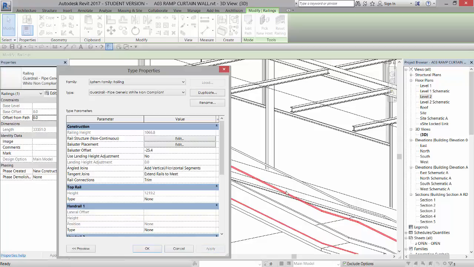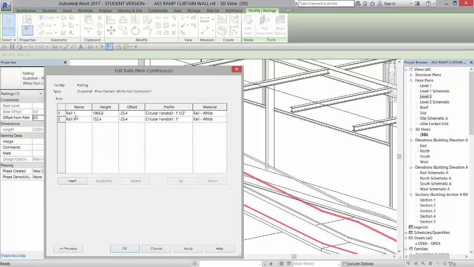Now the rail structure is what controls the way that these rails are distributed. So if I go to edit, you'll see that we have one rail at this height with that offset, which is basically an inch, with a circular handrail of 1.5 inches. But I'm going to go ahead and change this to 1 inch, and I'm going to change the height to 1000, and I'm going to change the offset to 0 for right now. We'll probably adjust it later.